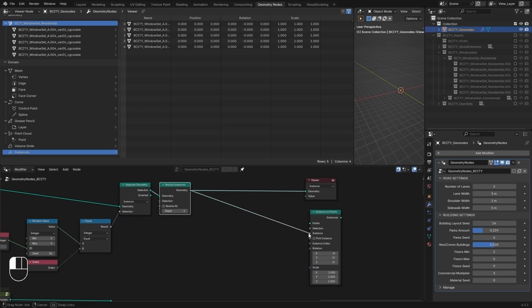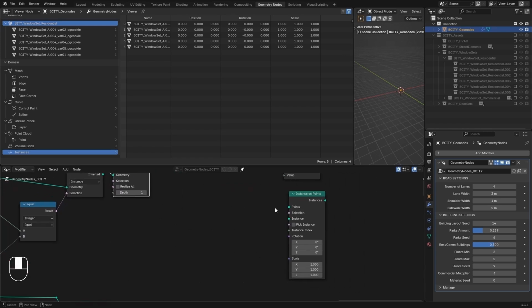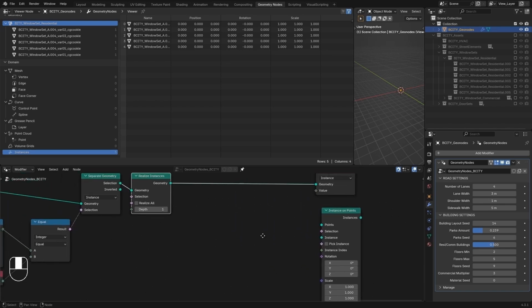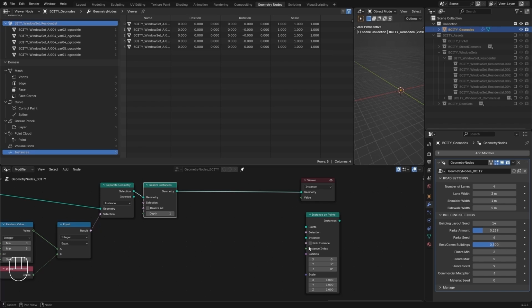Now, inside the instance on points node, there is a toggle called Pick Instance. And if you look at the tooltip, it says, choose instances from the instance input for each point instead of instancing the full geometry. So now we can plug a random value node into the instance index input, and it will randomly choose from the list of available window variations created from our realize instances node.